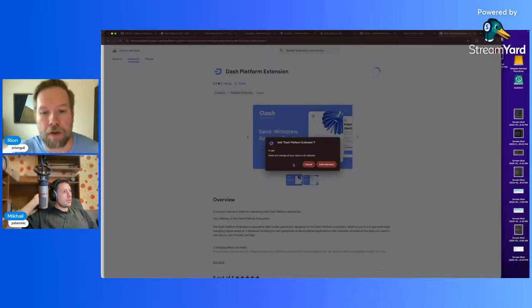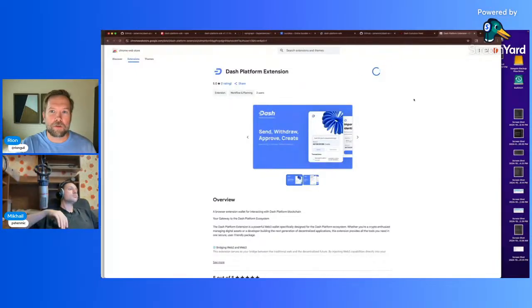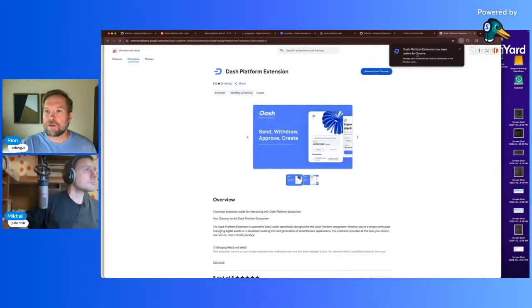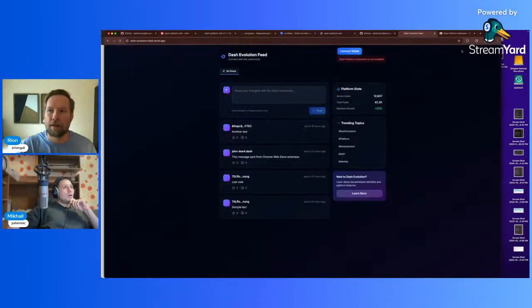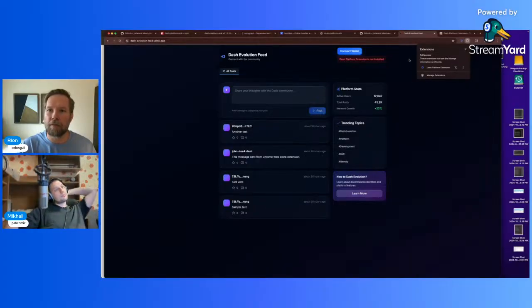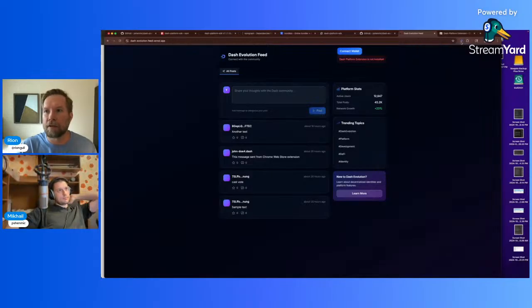Okay, so I'm going to go ahead and add the extension, knowing what it does. So it's been added to Chrome. Click out of that, and now when I come back to the demo site, I'm going to show you here, if people just pin it, that's how you would have quick access to the extension. So now you have this little icon. That's the Dash platform extension.